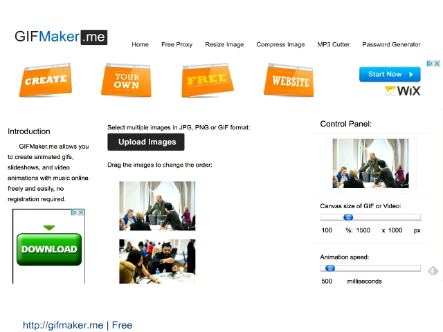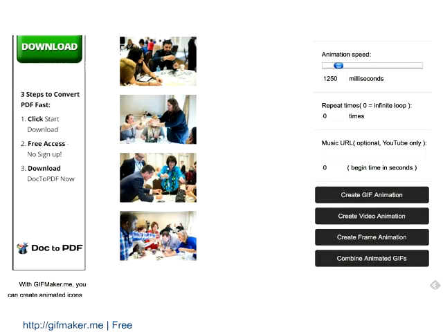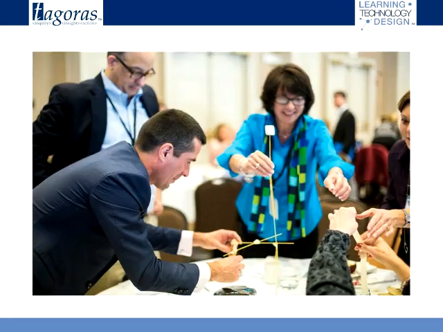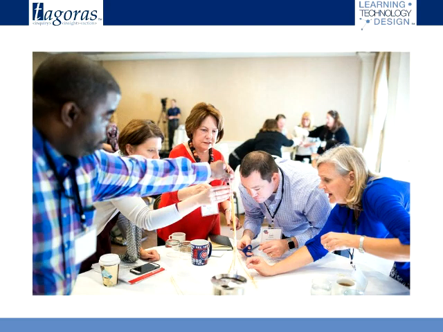We tried it out by uploading a few photos from an exercise we did at our Leading Learning Symposium this past fall. The process is really easy. You just find your photos and upload them, and then you're able to make some choices about the size of the image, the speed at which it plays, how long it keeps looping. You can also add sound, which we did not do in this example. And so here's the end result in terms of what we got. It's just this GIF that's moving through this series of images.